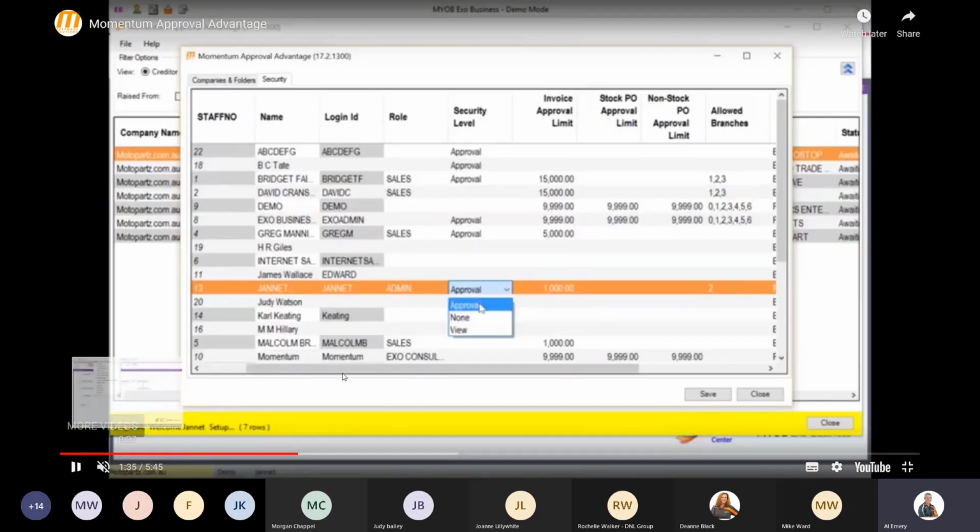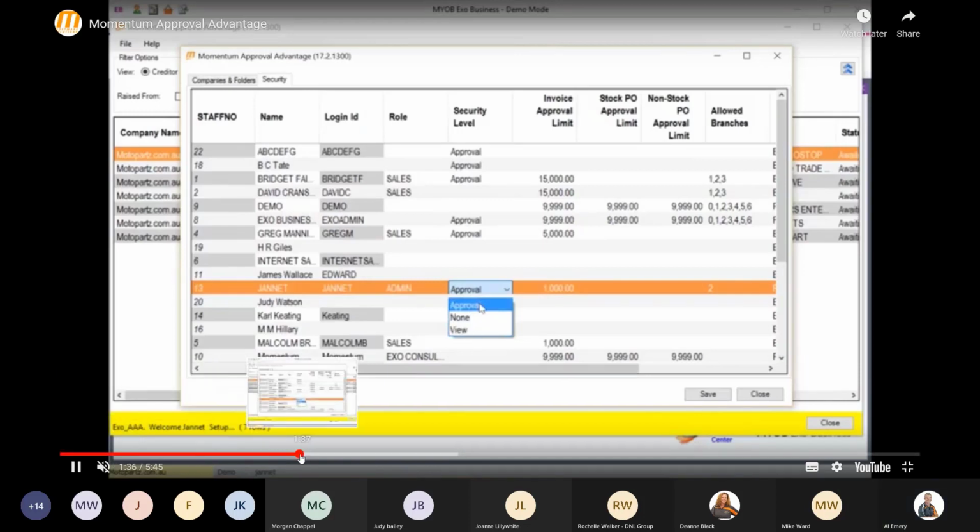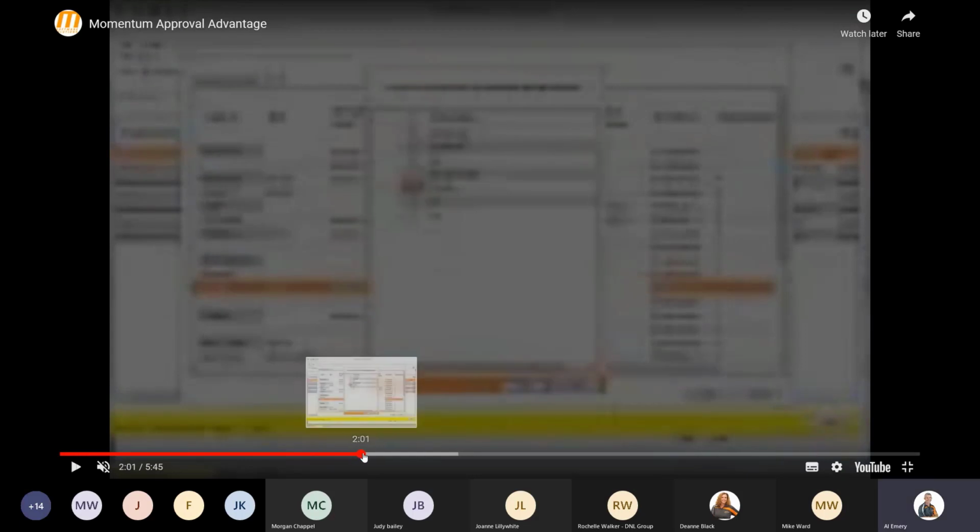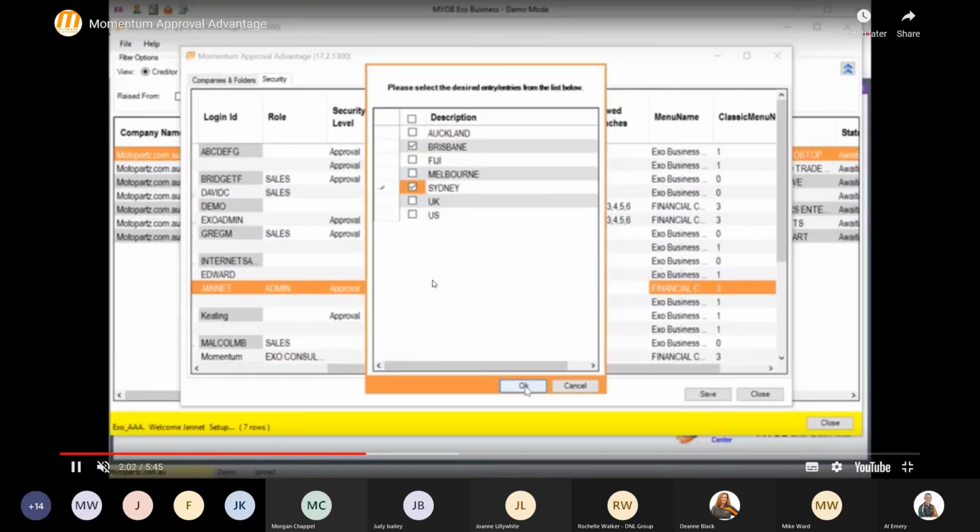You can also give people the ability to be an approver, a viewer, or none. So this is where you can select the branches they're allowed to approve.